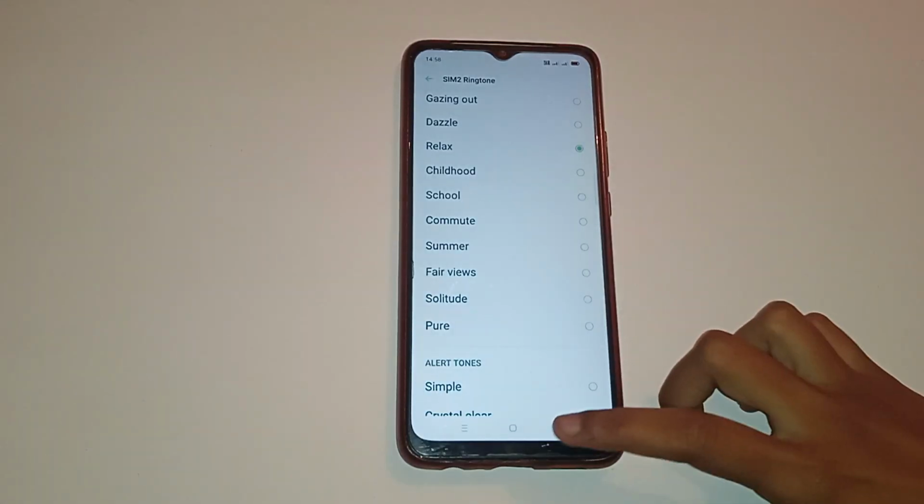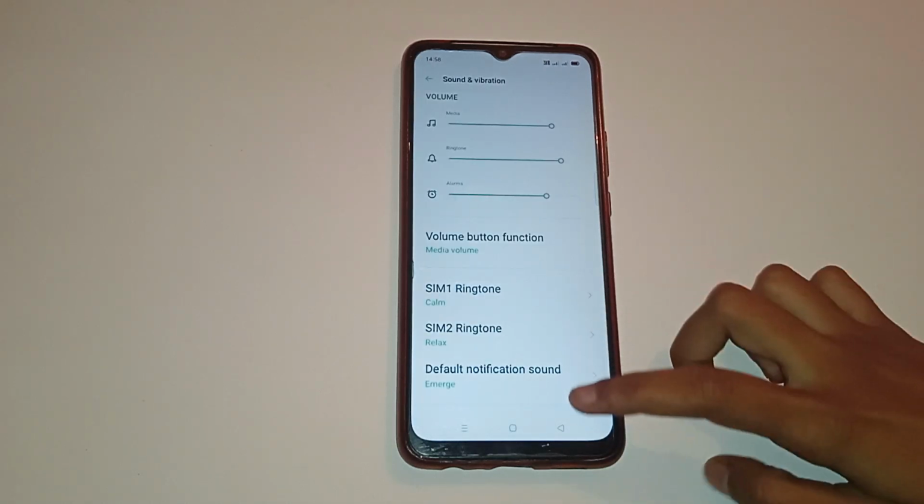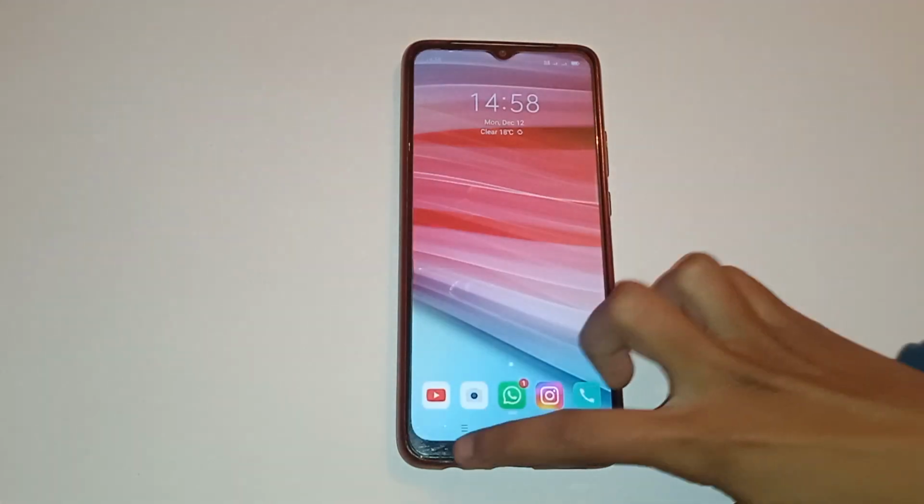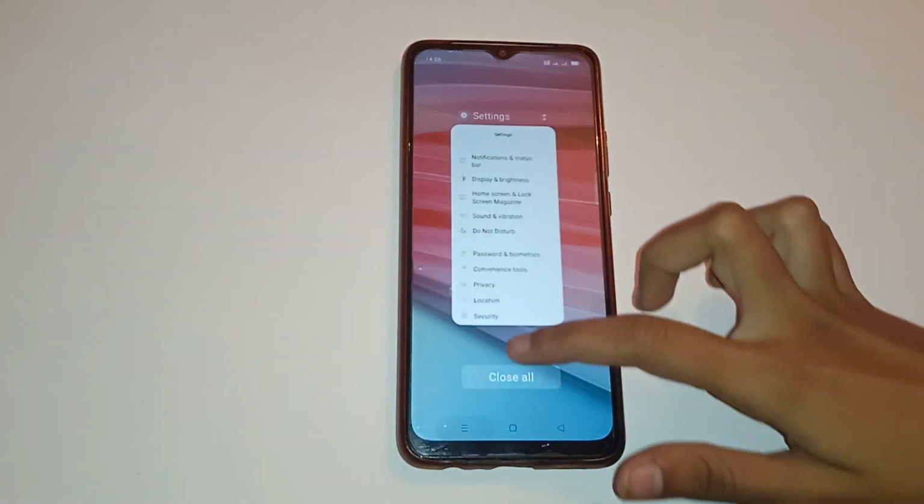I want that one. Click on that. Now click on the back option and here you have to see in this way the ringtone is set on your mobile phone. So I hope this video helps you.